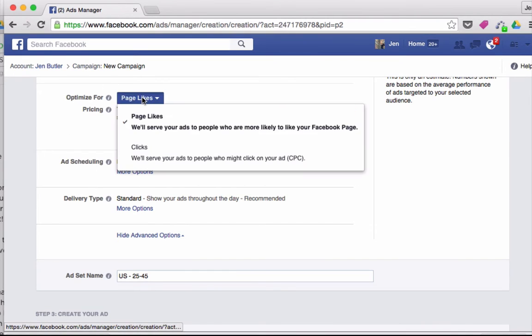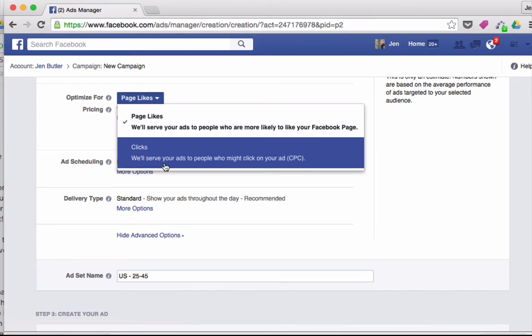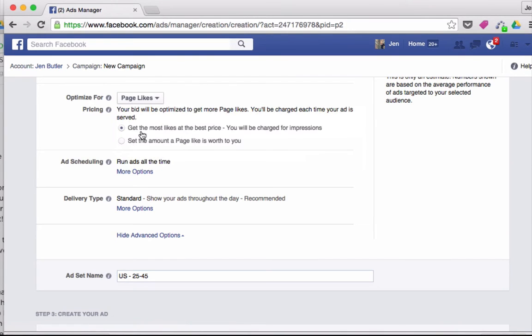We're optimizing for page likes, right? We don't really care if someone just clicks on our picture. We want them to like our page. Pricing, so here is a little bit of a gray area. In the beginning, I want you to start here: get the most likes at the best price.